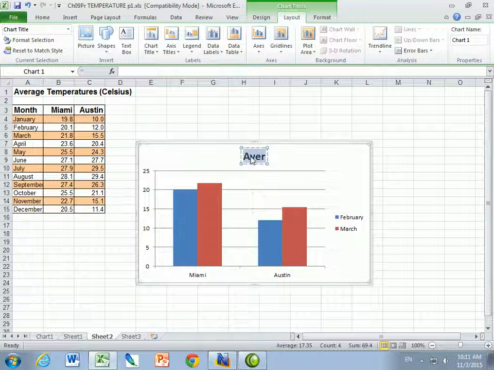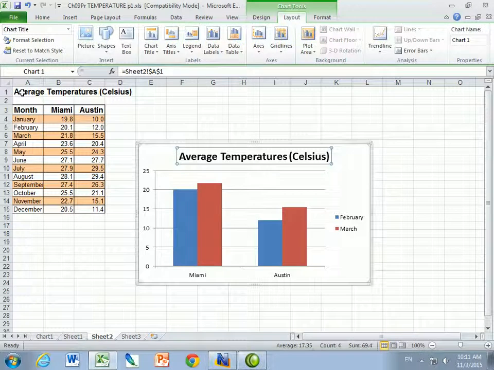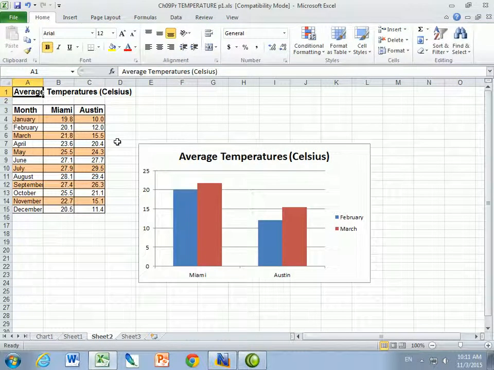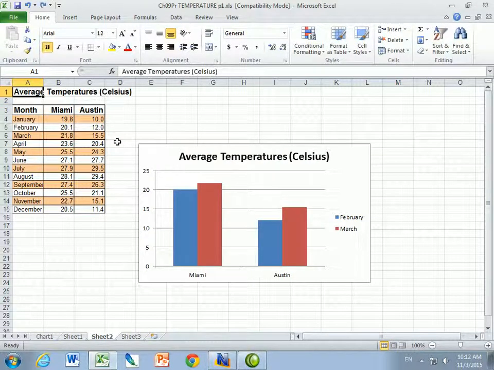So what I can do instead is say this is going to equal, and I need to be in the function box here, and I say this is going to equal the cell A1. And when I press enter, cell A1 is what's going to appear there. Both ways you could do it. And you can see here, if I was to type in something else and press enter, that's the title. I don't want that, of course. I want the cell, average temperature, what it had, is what I want to have on here.